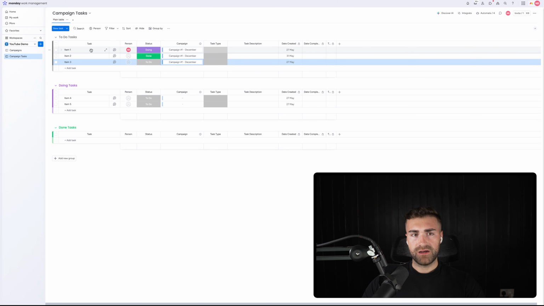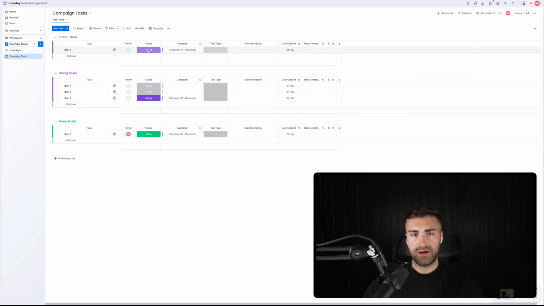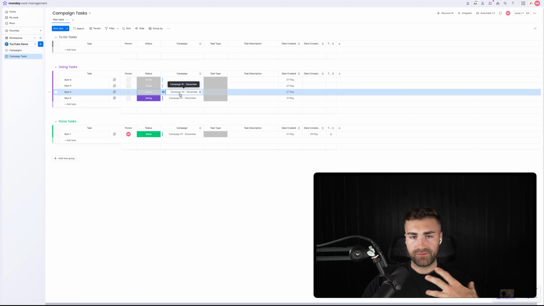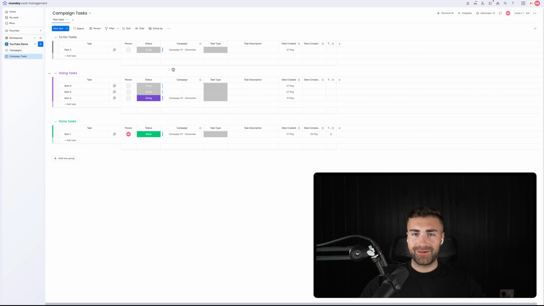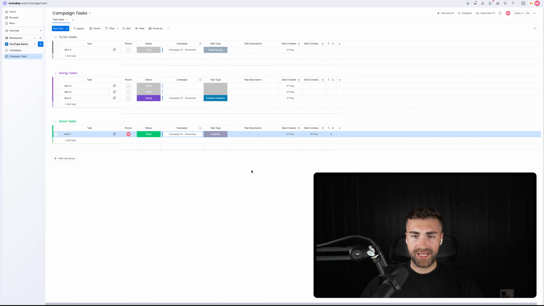So these 3 tasks are all for campaign number 1. So I'm going to change this to doing, I'm going to change this to done, and I'm going to change this to doing. So now I've got one task for campaign number 1, or actually what I'll do is put that in to do, just to give you a bit of variety, and I'll show you why in a moment. Let's say these task types, media buying, this is content creation, and then this is creative, I don't know, and then we've got different descriptions.